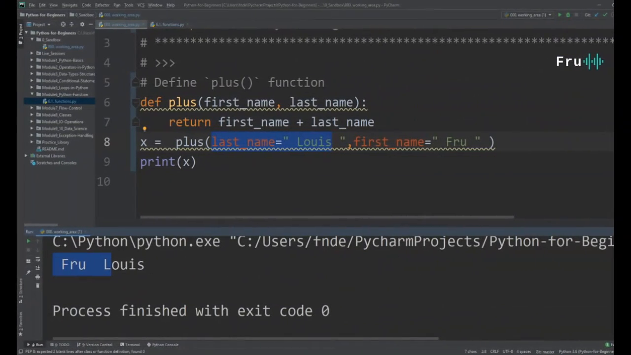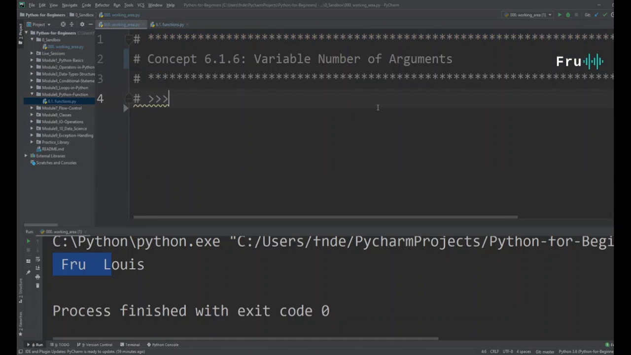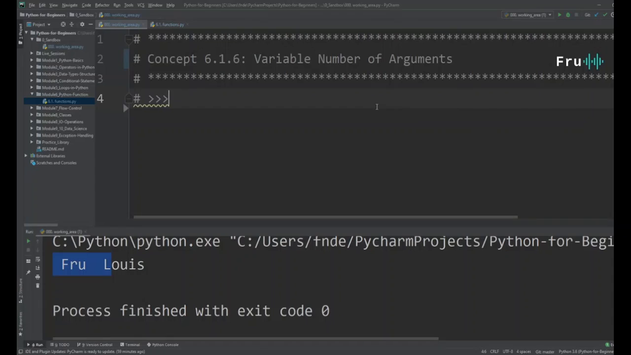Now let's move on to the next way of passing arguments, which is called variable number of arguments. So instead of specifying just one argument, two arguments, three arguments, how can we specify an unlimited number of arguments to a function and then have the function do something with it?